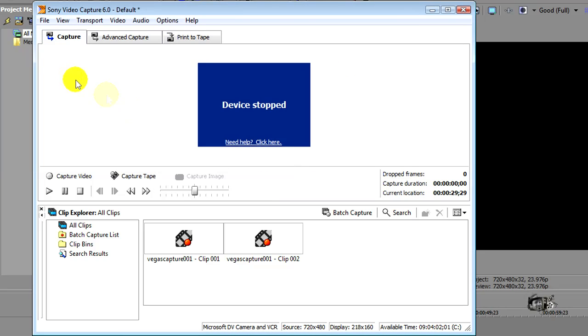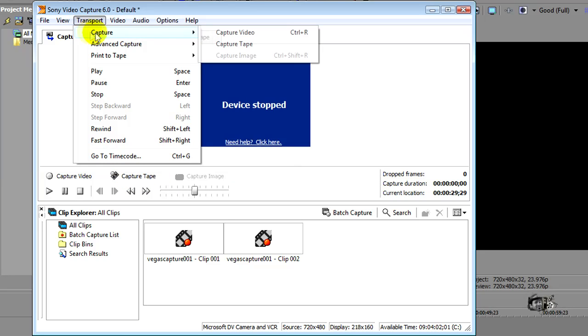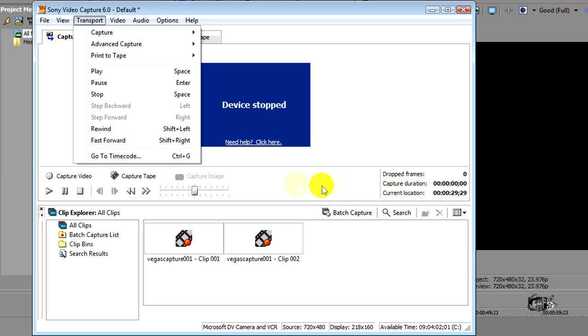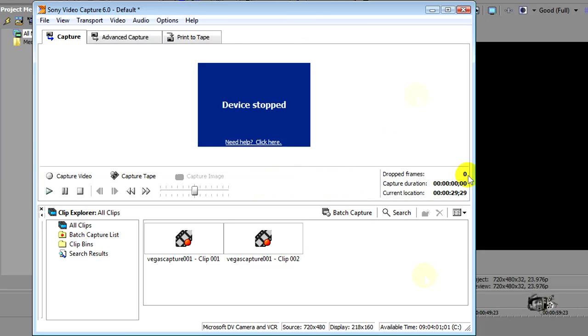Now getting back to the actual capture, all the features that you see here, like capture tape, they're all up here too, where you can do it that way. It makes it a lot easier when they lay it out this way. So that's the basic overall view of mini DV capturing in Vegas.